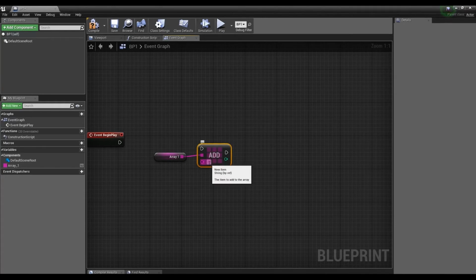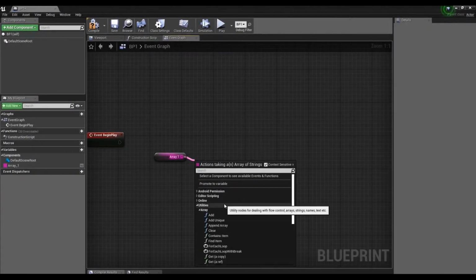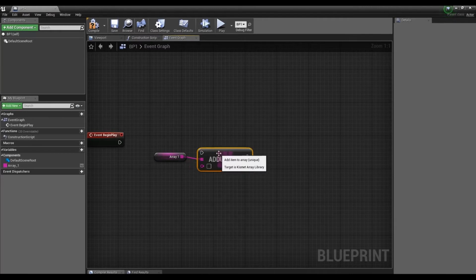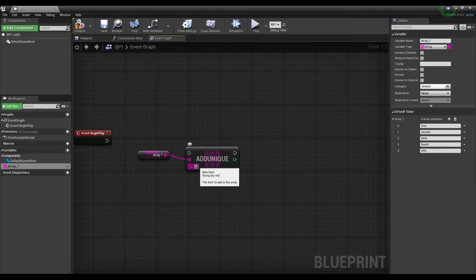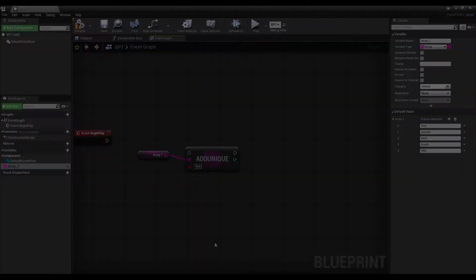Add adds a new element to the end of the array and outputs its index and thus makes the array bigger. AddUnique first checks if an element with that value exists, and if it already does, it doesn't add it, and then it outputs its index. Let's say if I want to add an item with the word first to the array, it won't add it because it already exists. If I want to add a word, let's say sixth, since it's not in the array, it will add it to the end.